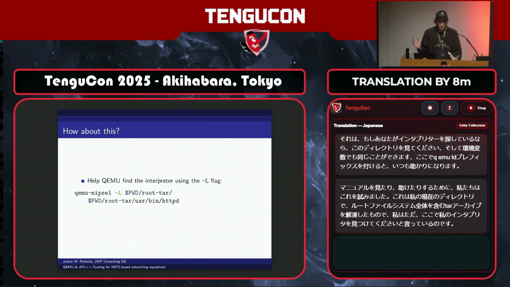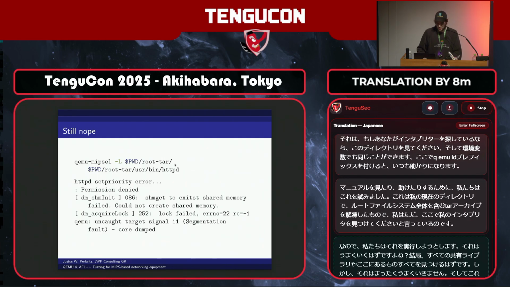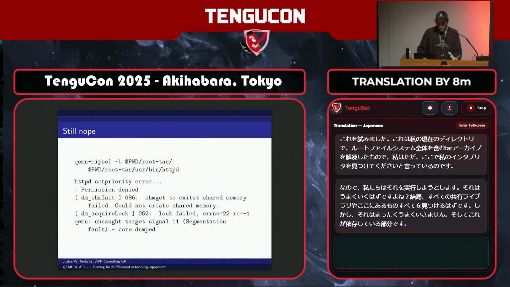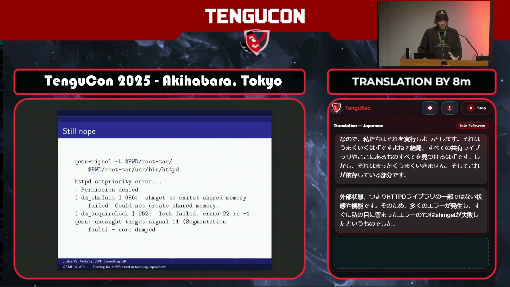After all, it should find all the shared libraries and everything here. Turns out it doesn't quite work. And here's the part where it relies on external state, meaning functionality that is not part of the HTTPD library. So you get a bunch of errors, and one of the errors that immediately stood out for me is shmget failed. I have not heard about shm before, and we'll find out what it is, because we're very diligent and we do our research.